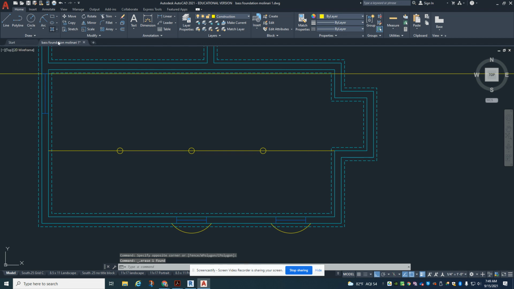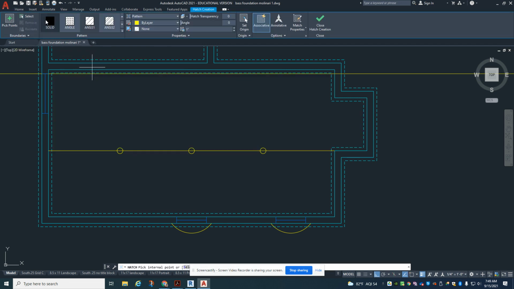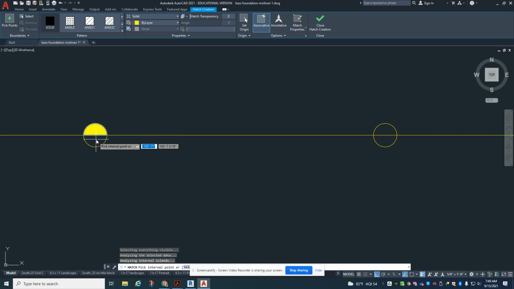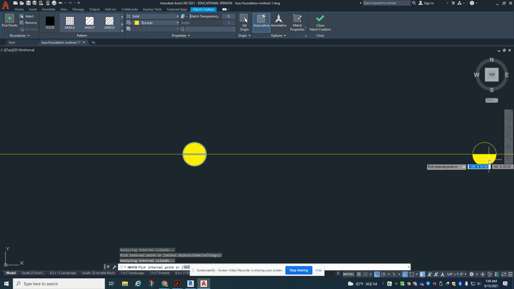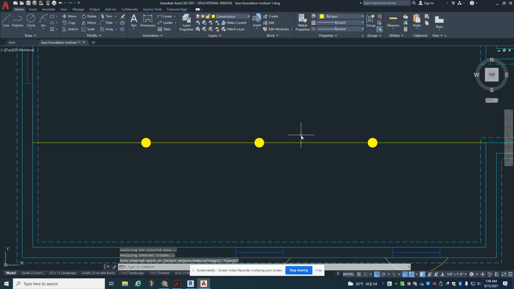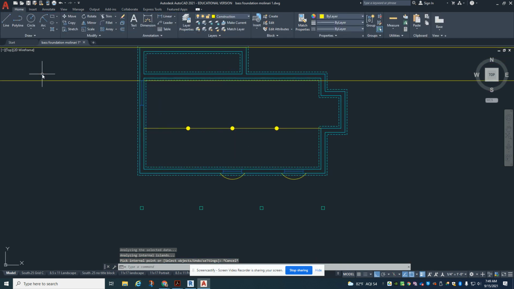We're going to hatch those in with black, just solid. Again, all these are on the wrong layer, but it's not the end of the world. We can change it in a little bit. Okay, there's our divide.